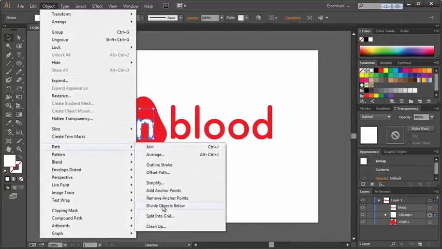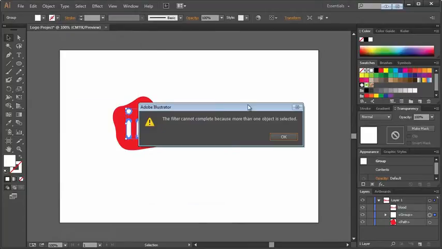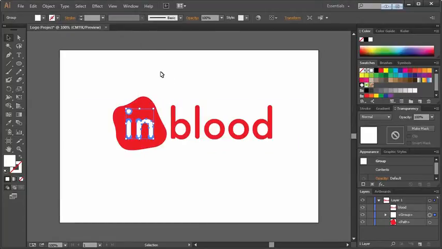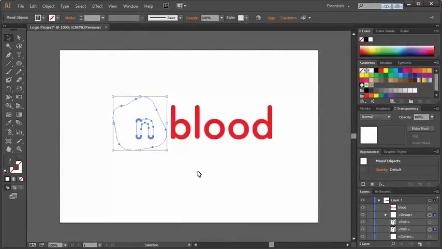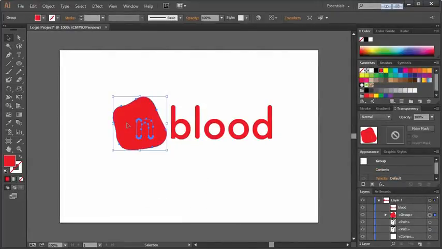Now this won't work. If we try to hit Divide Objects Below, it will give us this error. The reason is that it's currently in a group, because we have 2 letters here. So all we have to do is right click and go to Ungroup. Now we can select the letters individually, go to Object, Path, Divide Objects Below. Now that changes the color here, which we can just go ahead and change back.